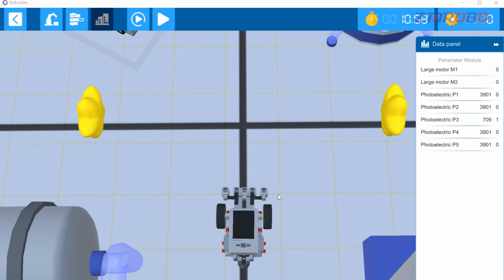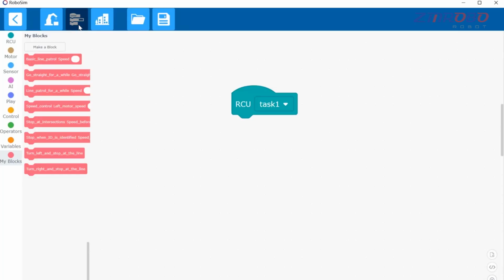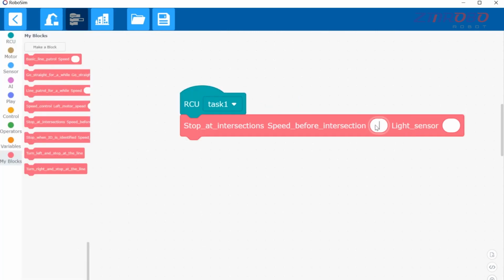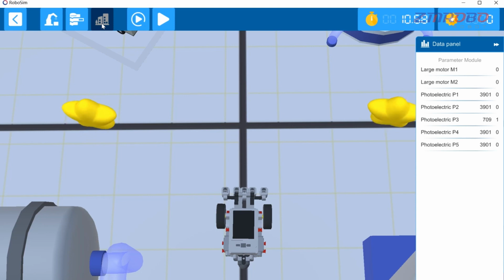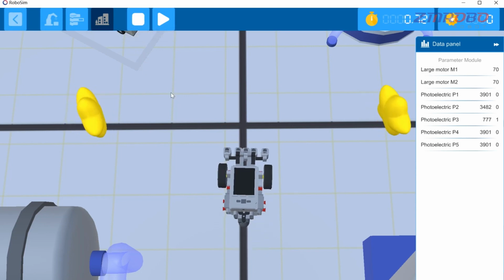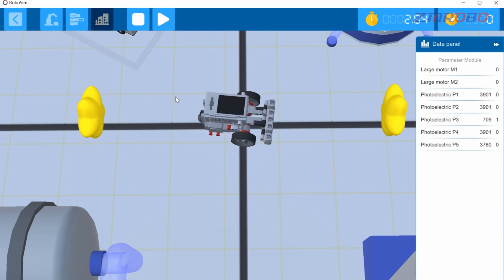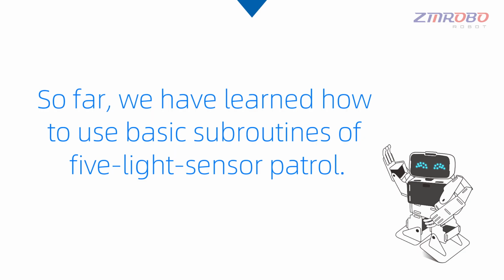If you want the robot to patrol to the crossroad and turn right, you can write the program like this. Firstly, let the robot patrol the line to the crossroad, and then turn right to meet the line and stop. Switch to the simulation interface, click Start Debugging, and you can see the robot patrol the line to the crossroad and turn right. So far, we have learned how to use basic subroutines of 5 light sensor patrol.